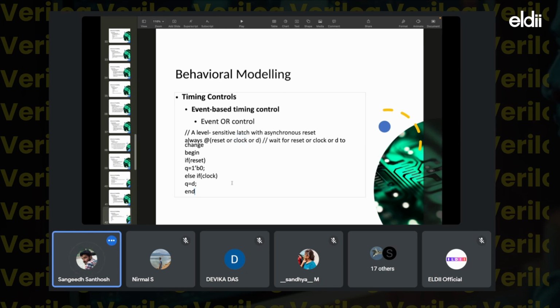Okay, so that is synchronous and asynchronous. I guess everyone understood this line. Event OR is used in between every signal.